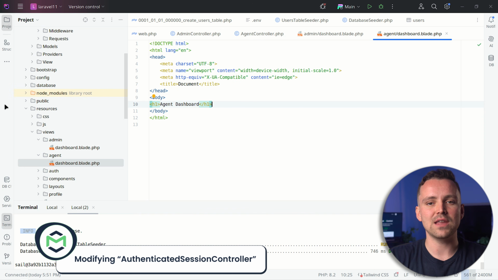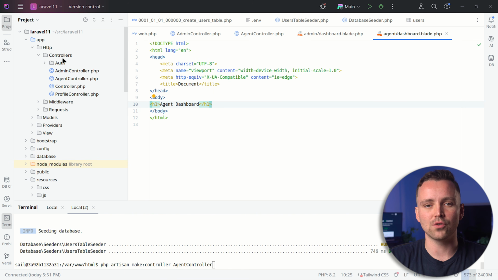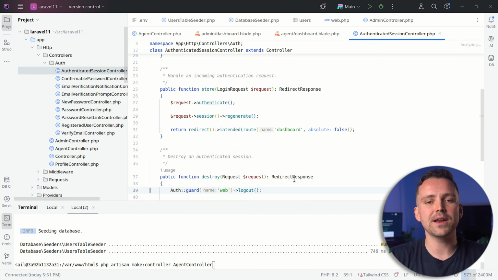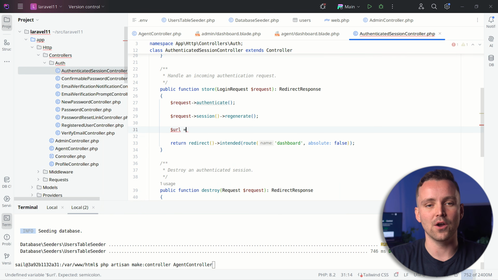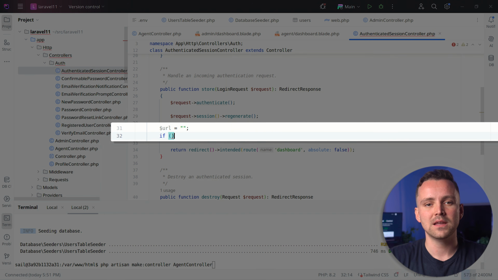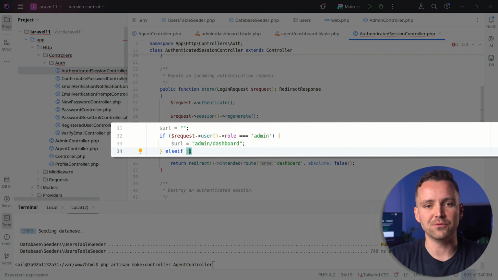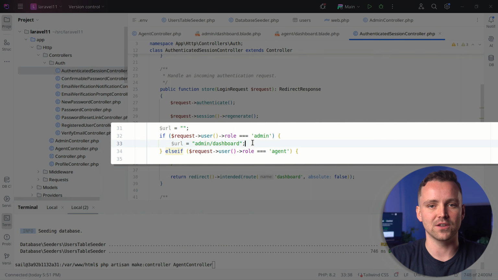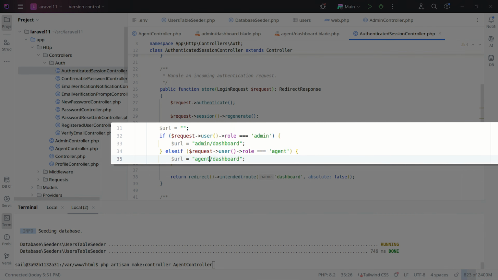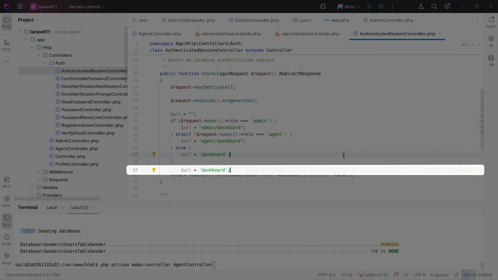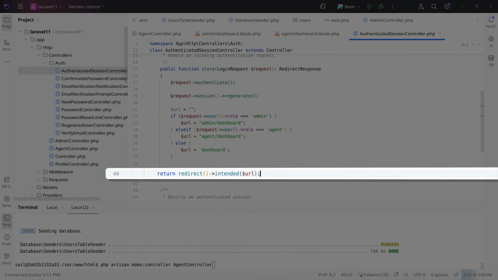Then, let's navigate to the app, http controllers auth AuthenticatedSessionController, where we'll define our logic in the store method like so. This will redirect a user type to a specific dashboard upon login. For example, if the user has the admin role, they'll be redirected to the admin dashboard URL, and vice versa. Lastly, simply add the following line to ensure that the user is sent to the correct dashboard.